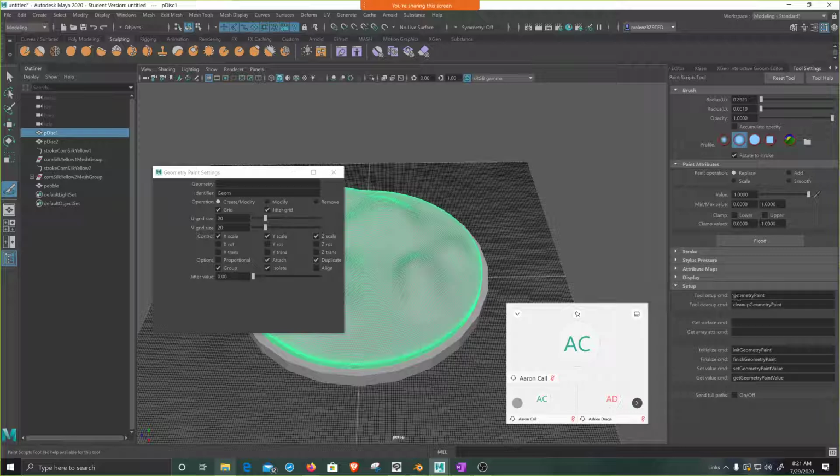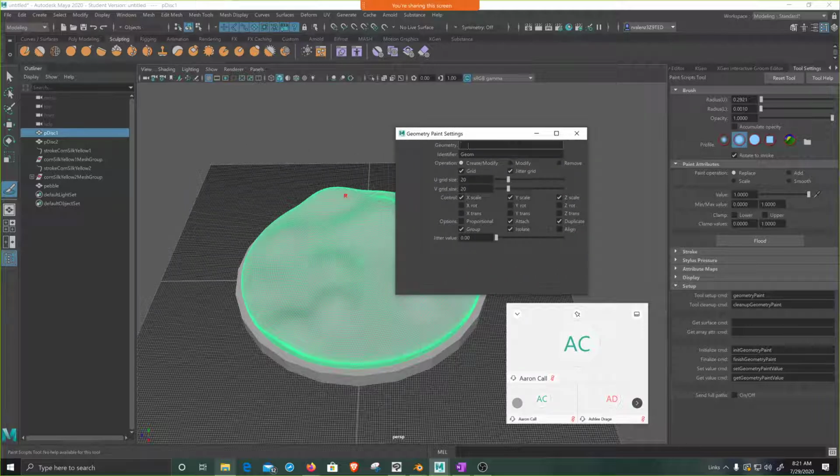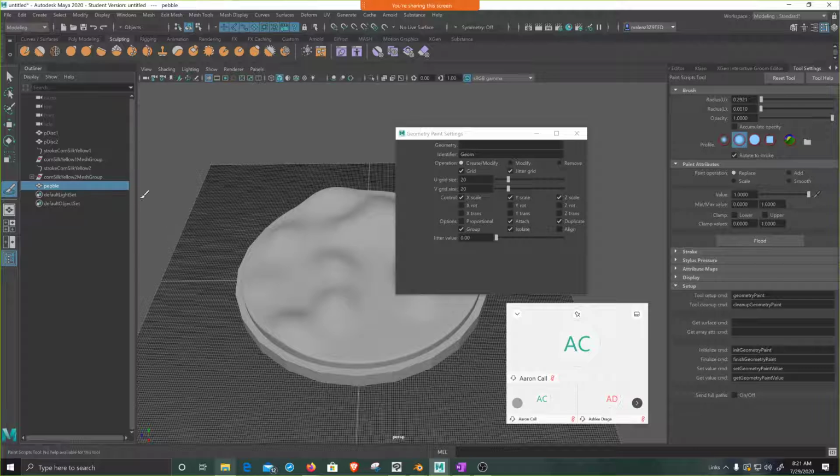This is a common way of writing code. The first letter is not capital, but the second word is. They call it camel typing, because there's the hump in the middle. So you just type Geometry Paint. This window will show up, and in here, all you have to do is put the name of your geometry. So I know I named my pebble, which I probably misspelled.